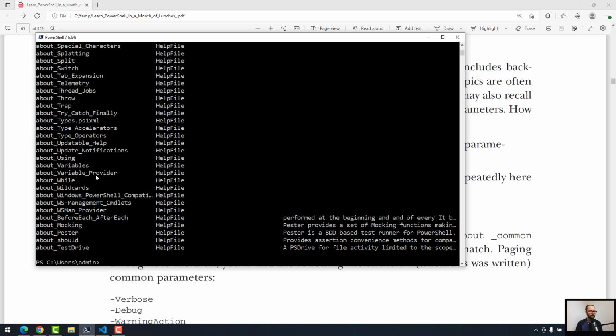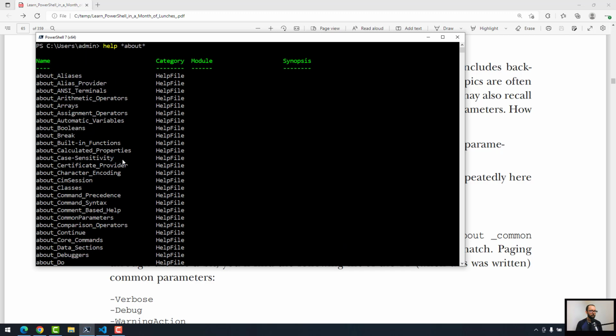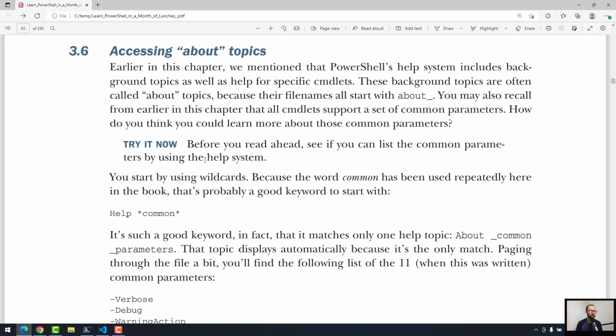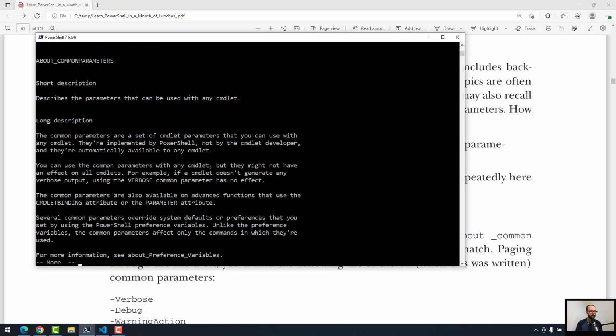And looks like there's a ton of them. So it looks like there's an about common file. So let's search for common. Oh, there must only be one. About common parameters. And it gives us more detail here that we can read.